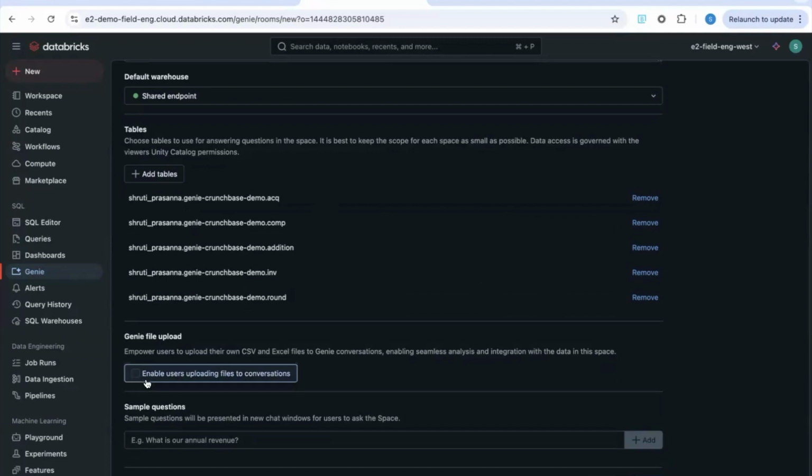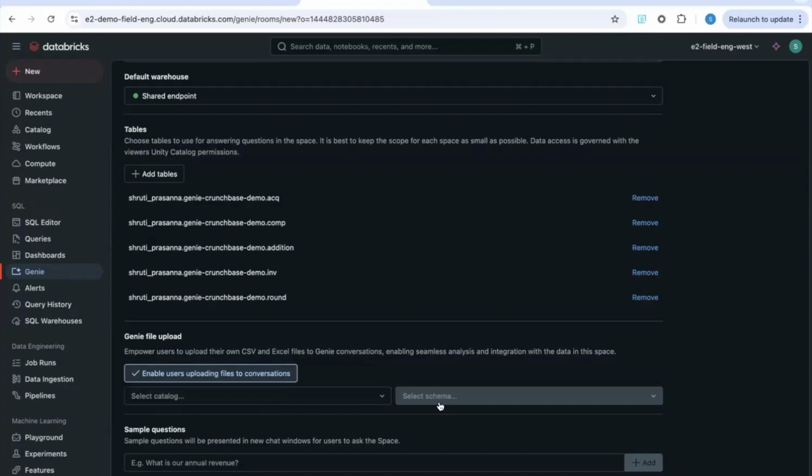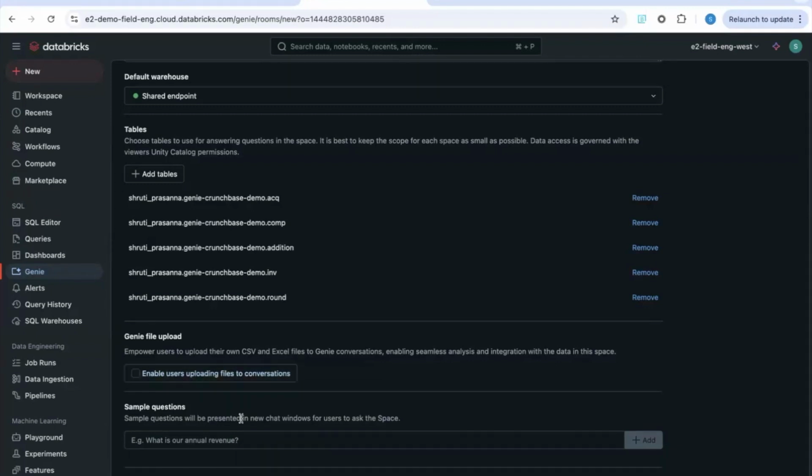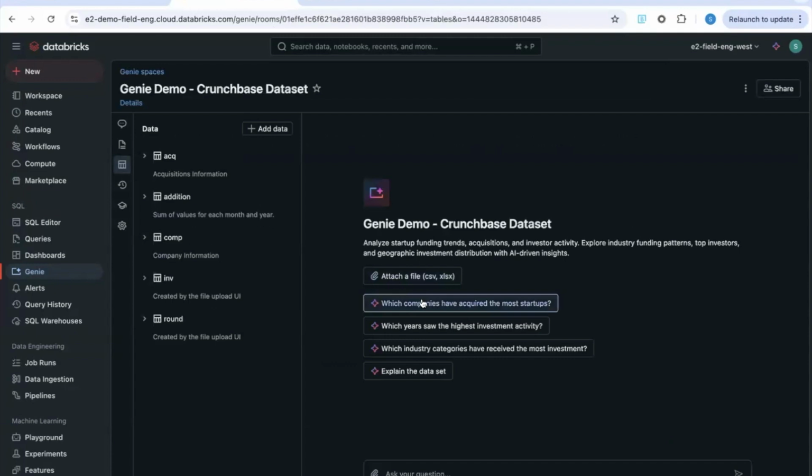This is an option that lets you enable your users to upload files when asking questions to Genie as well. If you click that, it'll ask you for a catalog and schema on where you want that saved. And finally, you can input sample questions, which are presented in the new chat window. So when people come to your Genie room, they have options and ideas of questions they can ask off the bat to get their mind flowing about what insights we can get from your Genie room.